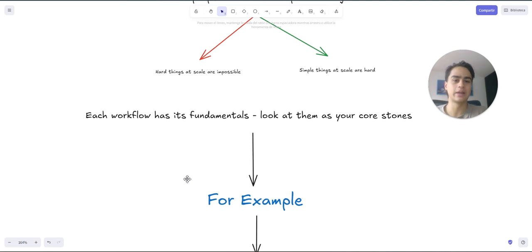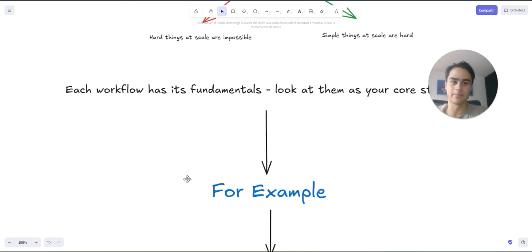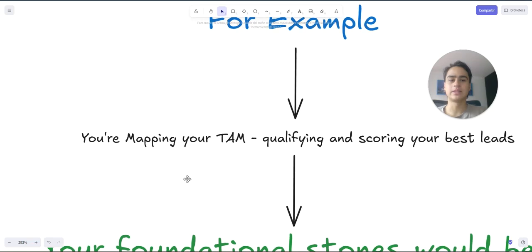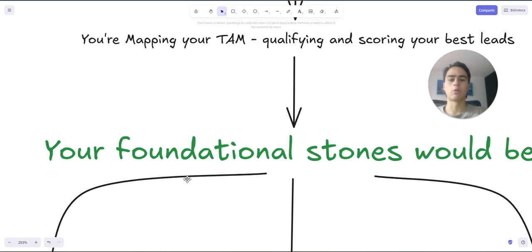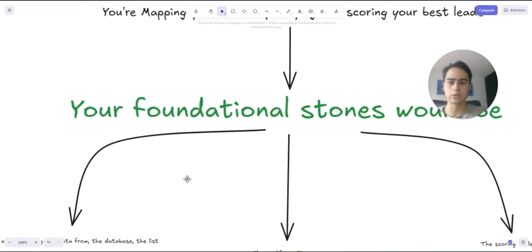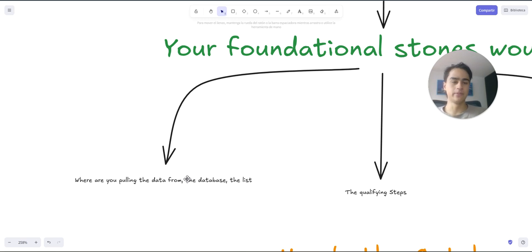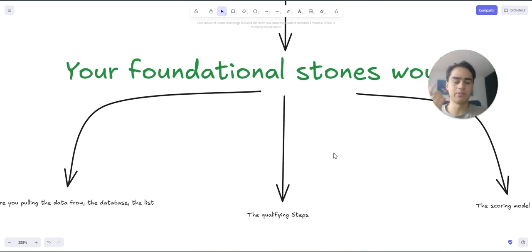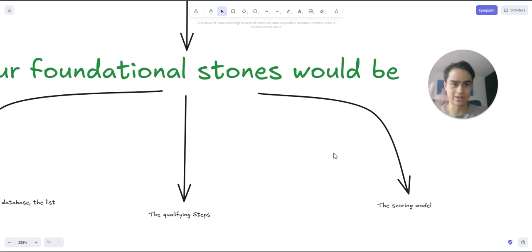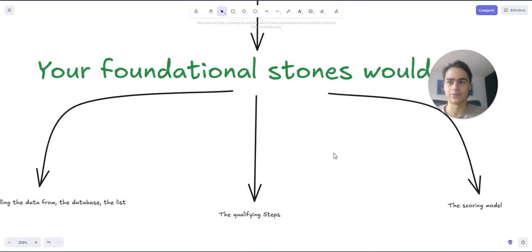So we should look at them as our cornerstones, right? For example, let's say we have a workflow where we're mapping our TAM, qualifying it, and scoring our best leads. Our fundamental stones in this specific case would be where we're pulling the data from, so the database, the list, whatever, like a conference list, a competitors list, anything. Then the qualifying steps: what are the criteria that make a lead qualified? And the scoring model, how we're scoring these leads specifically, right?